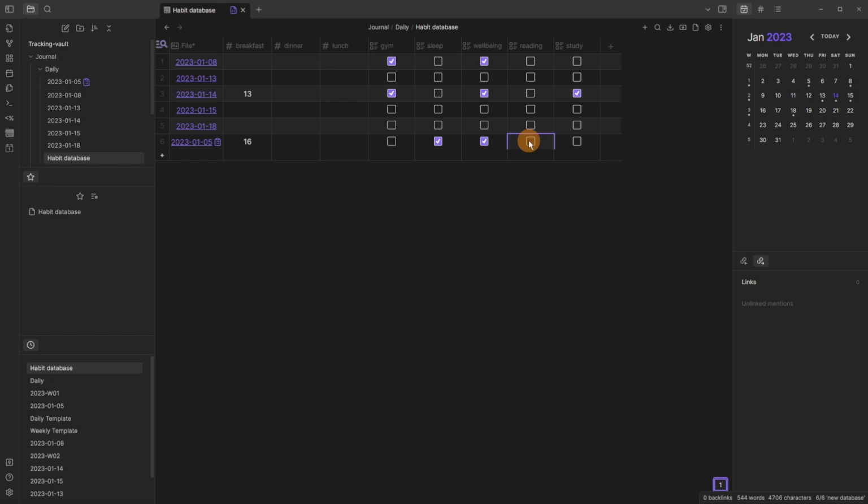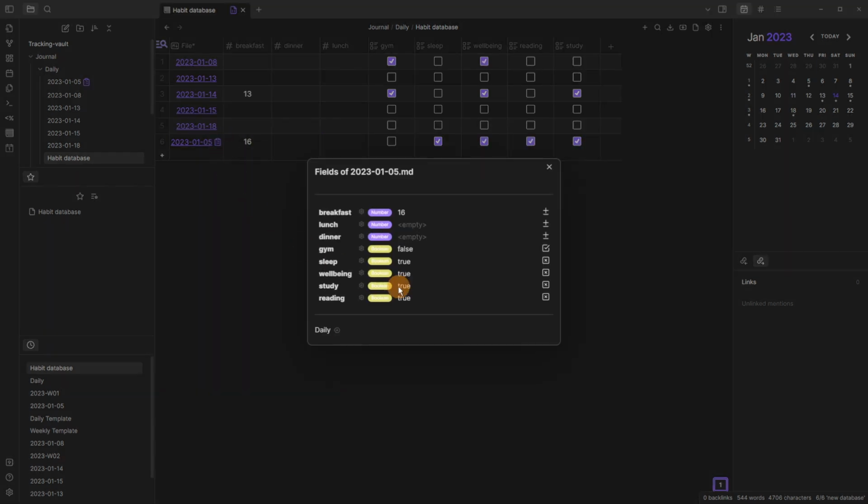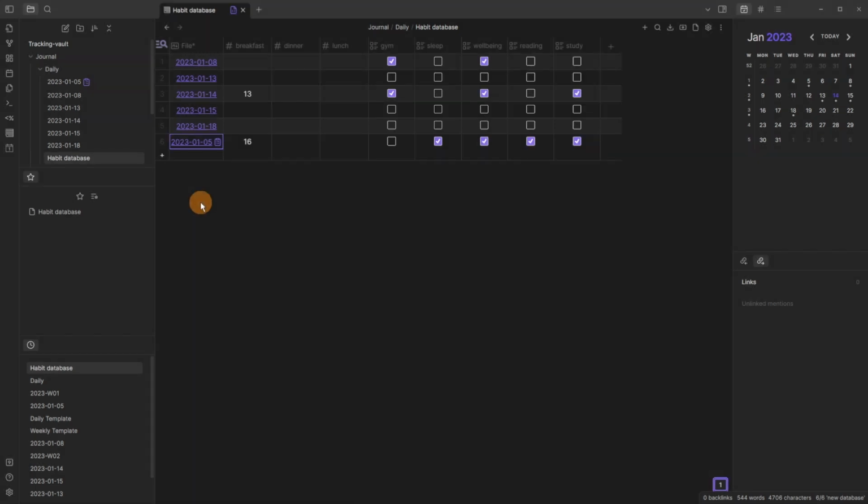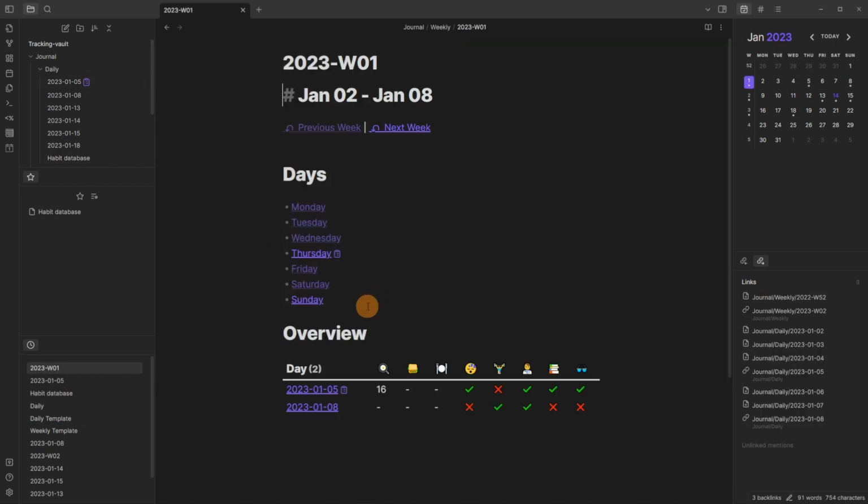I can still tick them here and I can then go to the icon and change them off, but it gives me more flexibility on how, where, when I can edit the information inside of a file rather than having to go there. And of course, this then shows inside of the weekly overview, so every change you make is always shown inside the overview.